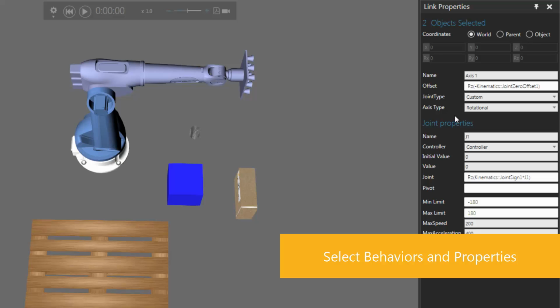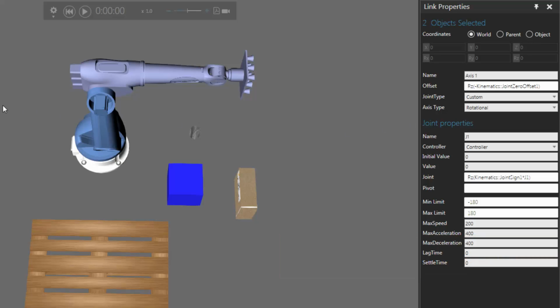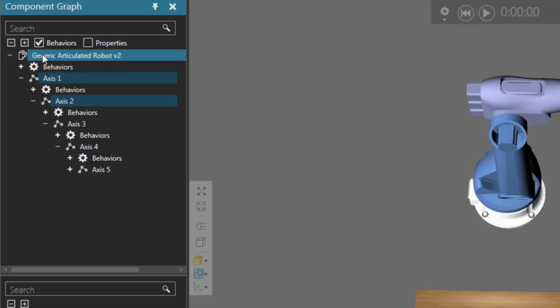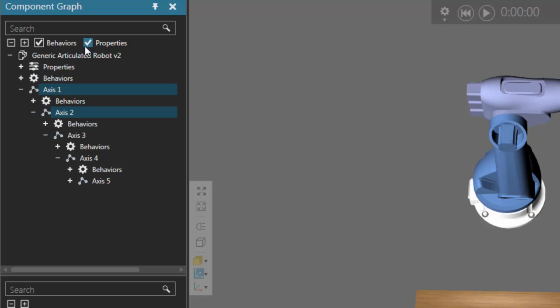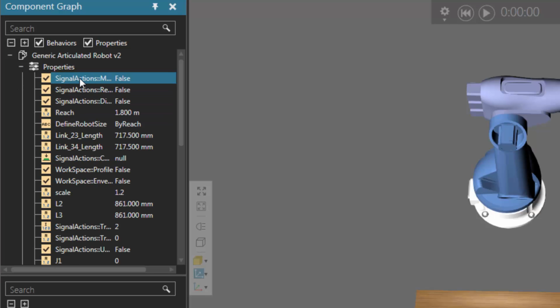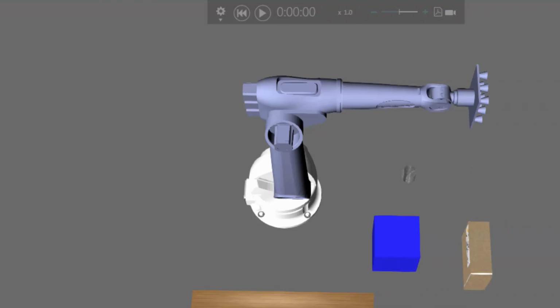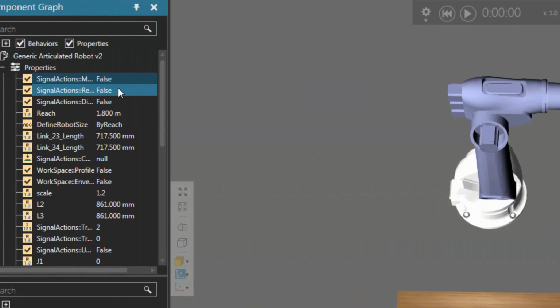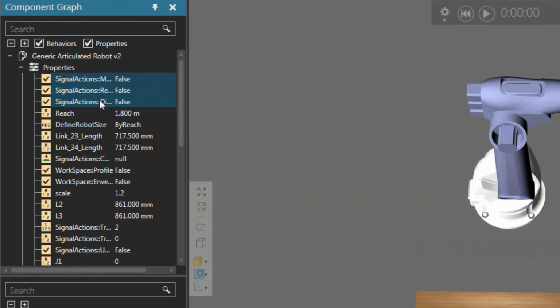Now if you want to select behaviors or properties of a component, go back here to the component graph panel and turn on this selection box for behaviors to show behaviors collections in all the nodes of a component, and select the properties checkbox here to display the properties underneath the root node of the component. So if I expand the properties collection here, we can see the properties, and I have to select them from this list here. So I selected this first property, and here are its attributes that are displayed in this property task pane. If I hold down the Control key, I can select multiple properties, and if I hold down the Control key, I can remove properties from the current selection.